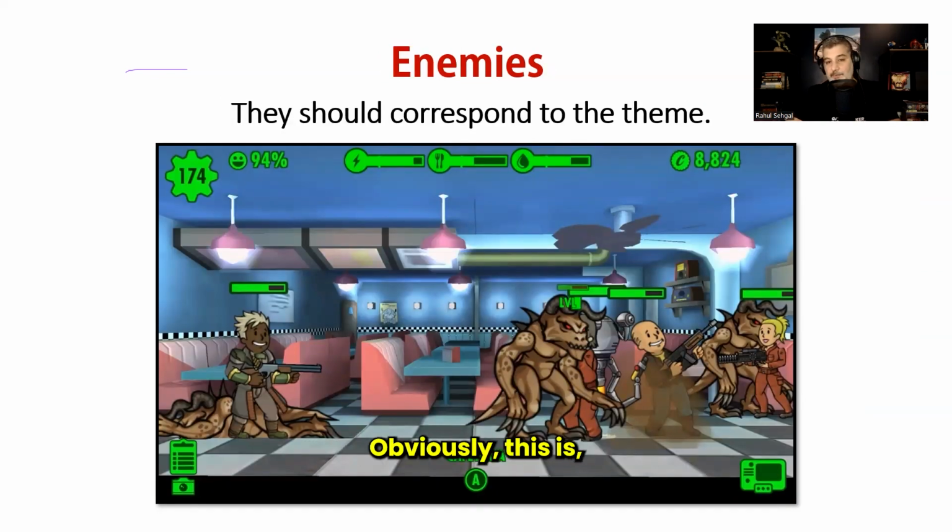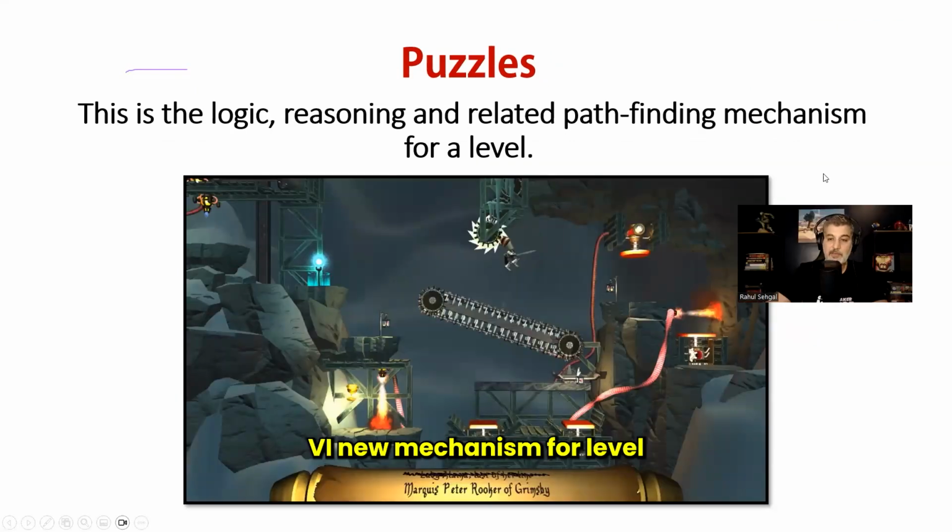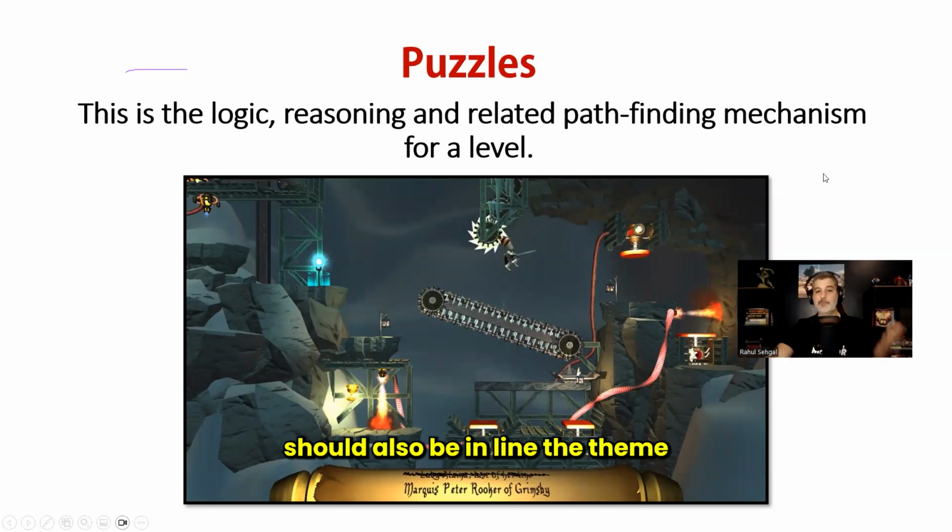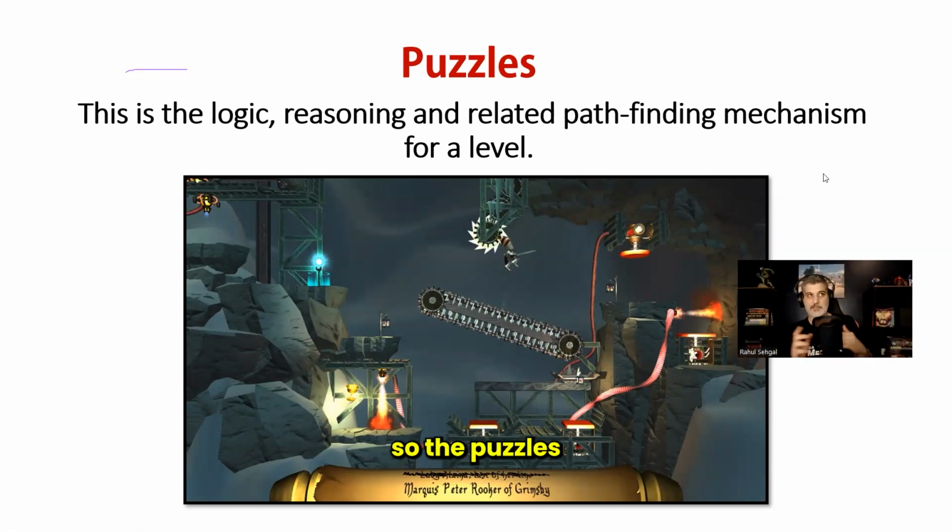Enemies also, obviously. This is, I think, Fallout Shelter. Yeah, I played this game a lot. So obviously the enemies are going to be appropriate. Outside it's a post-apocalyptic game. Pathfinding mechanism for the level should also be in line with the theme. So the puzzles and everything that you want the player to learn. A puzzle doesn't really have to be a very obvious kind of puzzle. It could be even something where you have to meet someone and find out some information, which is also a kind of puzzle, right?